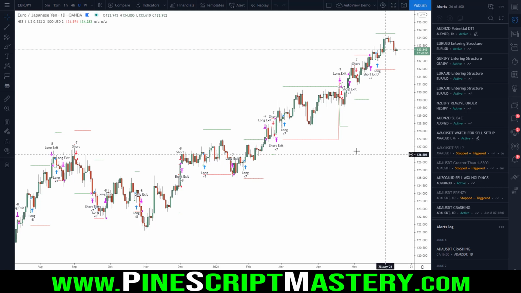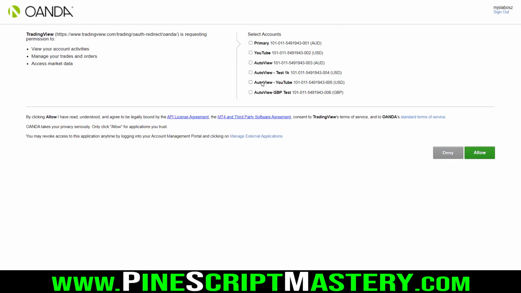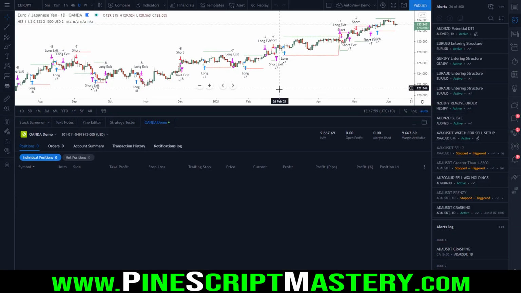And to prove that is the case, I'm going to log in to my demo account here. I'm going to choose the correct account ID here. In my case, it's 005 is the account ID that I connected AutoView to. I'm going to click allow. And now here we are logged in. Now I'm going to swap over to my virtual server.